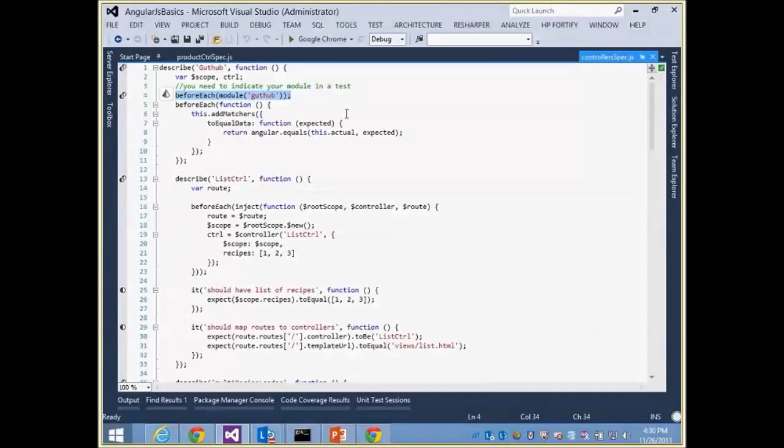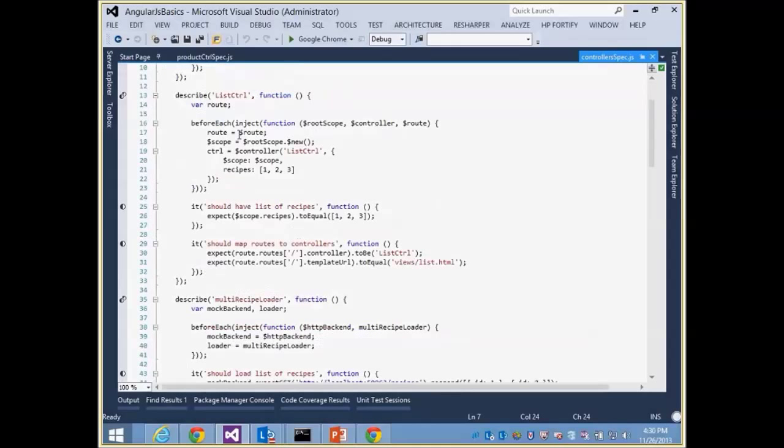Again, before each, load the module of GitHub, and Jasmine allows me to create custom expects, custom asserts. So assert to be true, assert to be false. In this one, in order for me to check the JSON objects, I need to do it with Angular equals. I can't just use the equals that JSON provides. So it says to equal data, and that's the extension I've written.